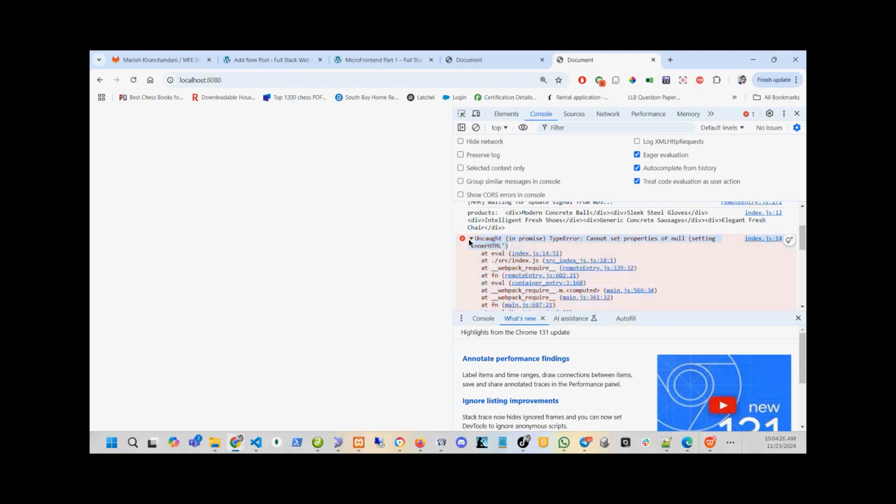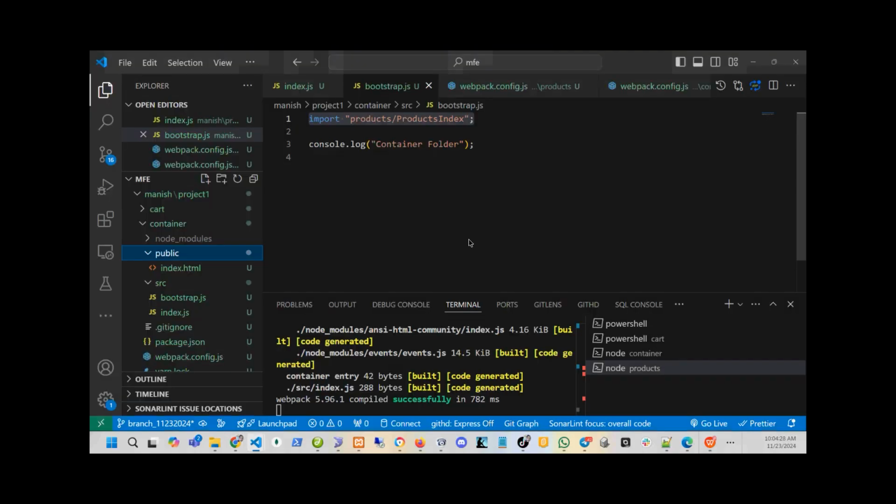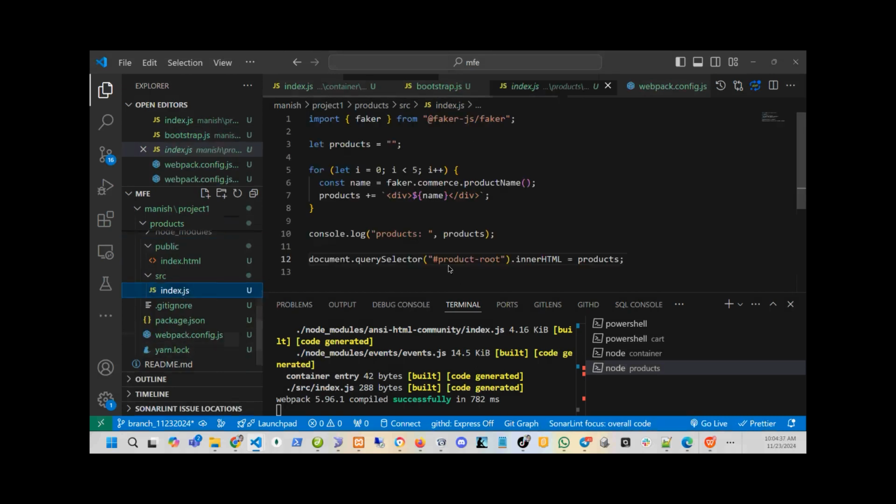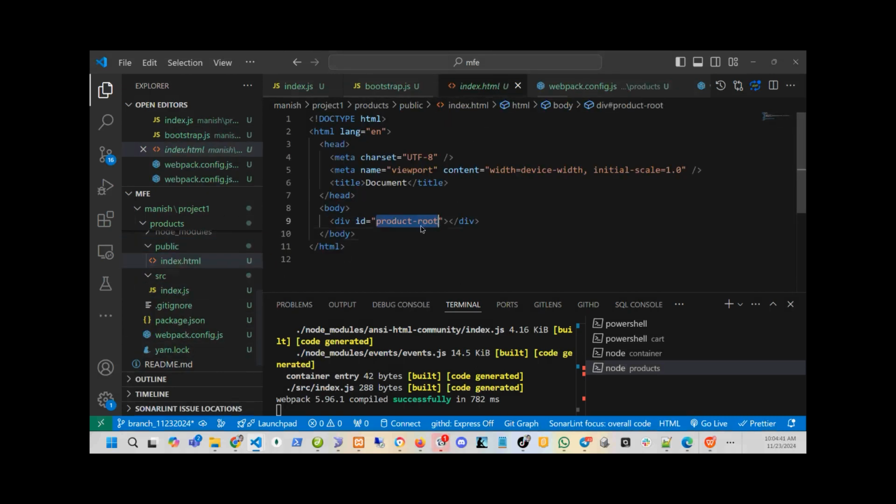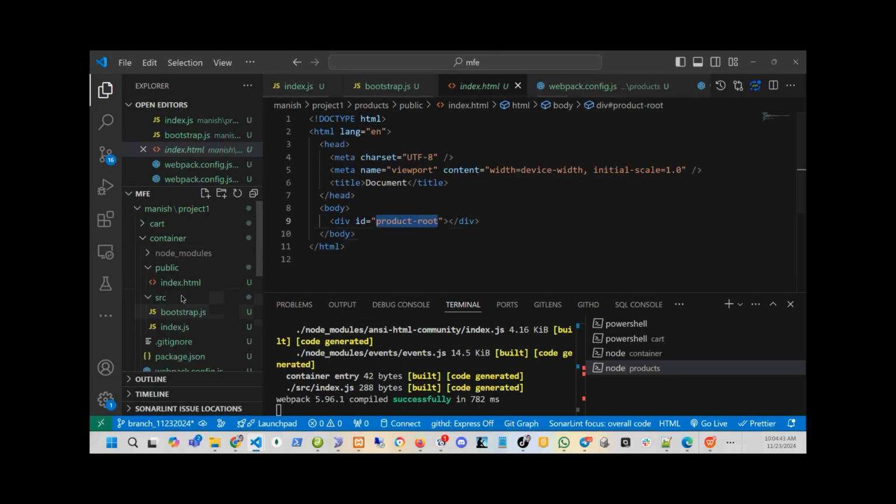Due to accessing child component? No, it's not child component. You're correct to some part. But if you see in the products, we are calling product root, and this product root is here. But when we are going to the container, it uses this index.html, not the index.html of the products.